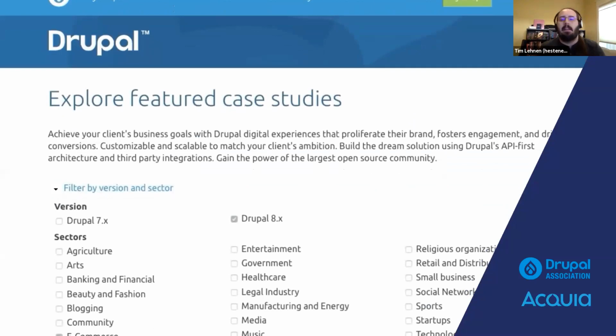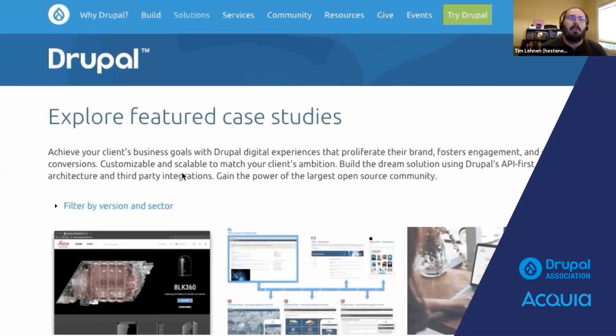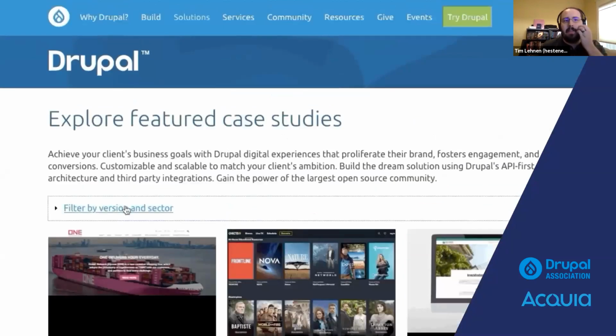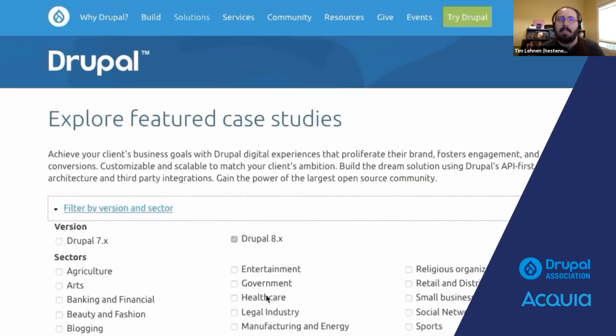So just to give you the basic overview, on Drupal.org, the case study section of the site has filters where you can filter by version and industry and kind of scroll through the variety of case studies that are available. It's a great way to get an initial orientation.